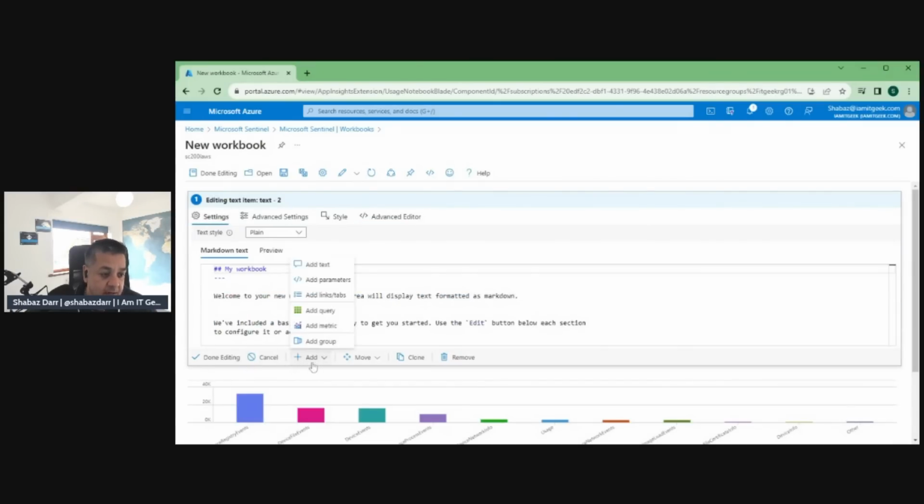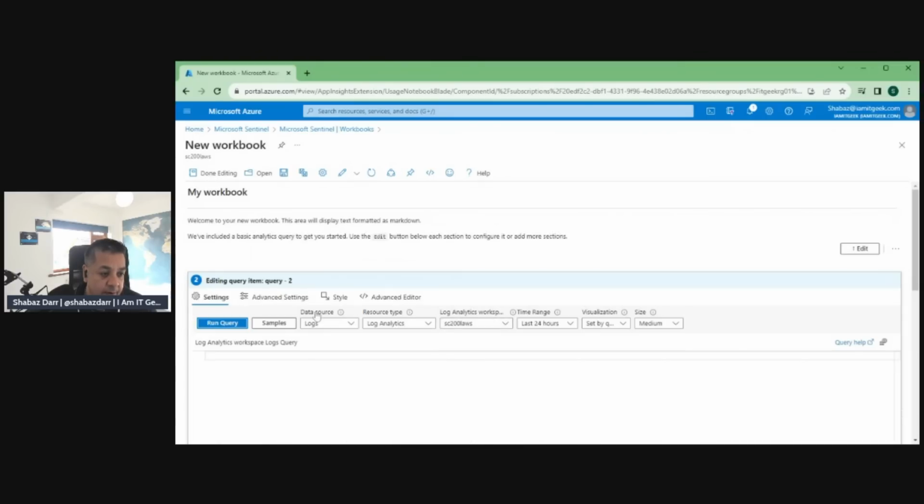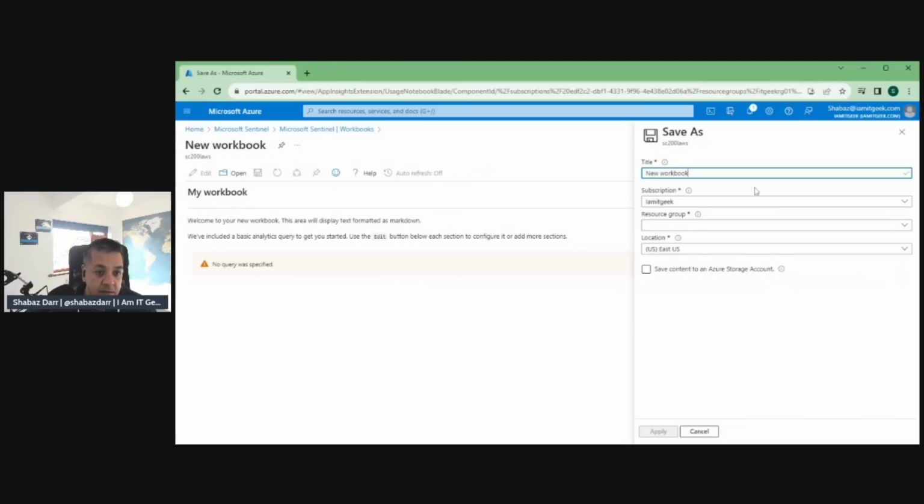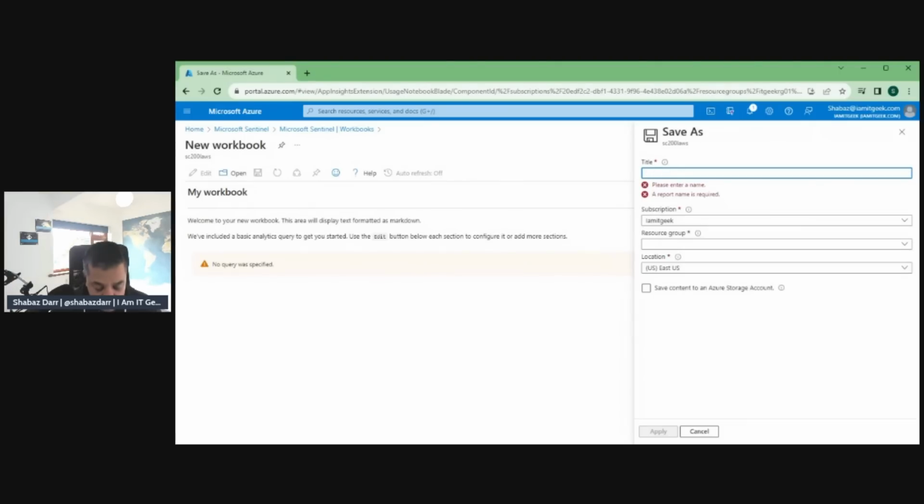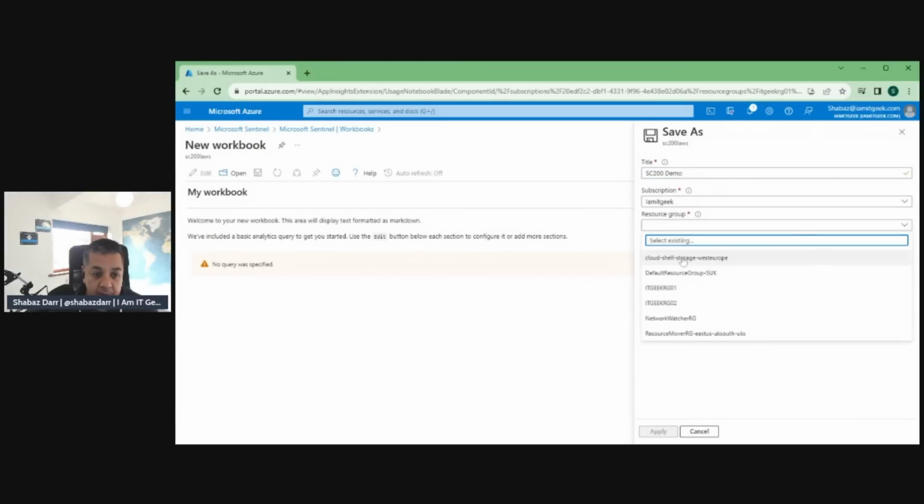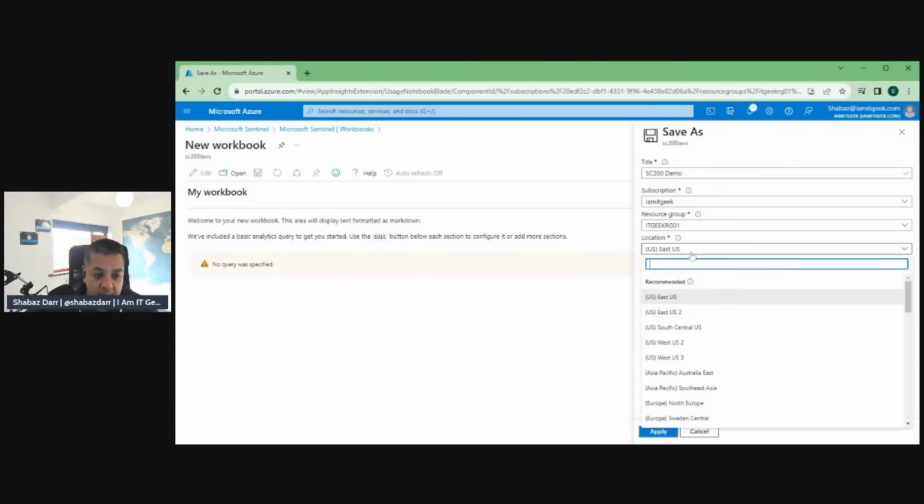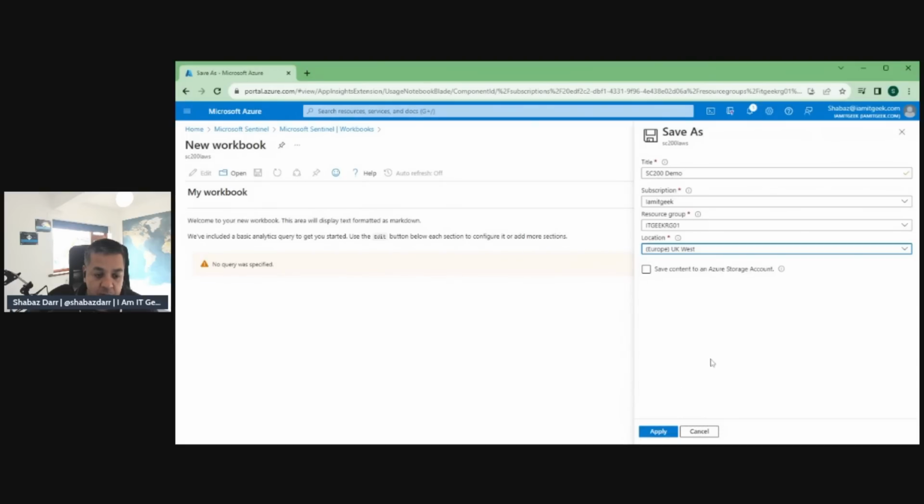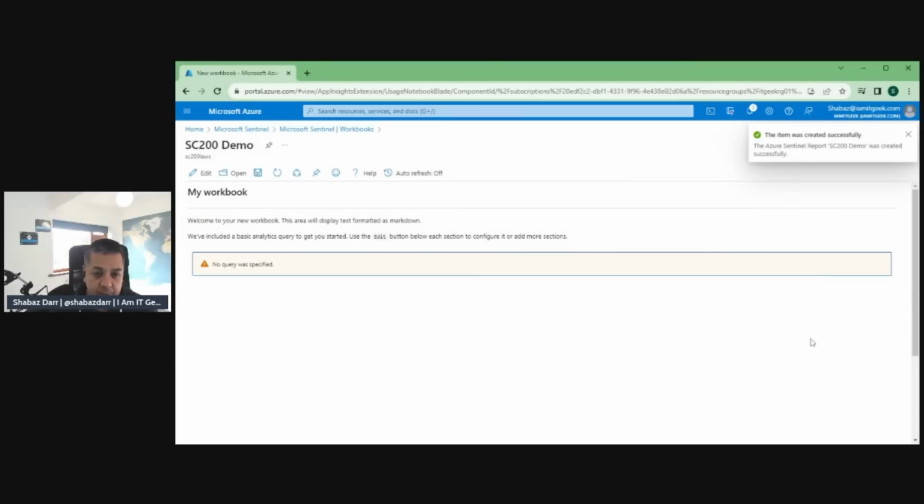We go back to the settings here and just add a query. Again, you've got samples here. You can change your data sources, analytics, and when you are finally done with that, you can click done editing, and then you can save that as well. Save it as, let's see, 200 demo, whatever resource group or subscription you want, and then whatever location. I'm going to pick UK West if I can find it, or UK South or UK West, whichever one. So click on there, and we can just apply that.